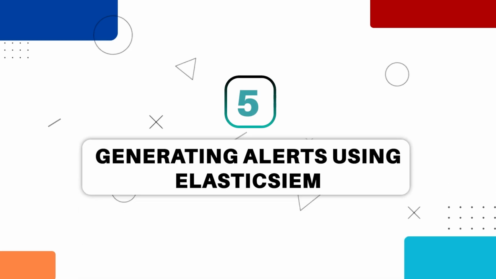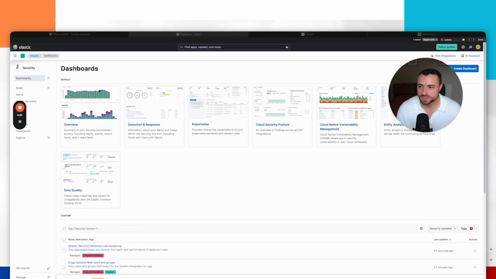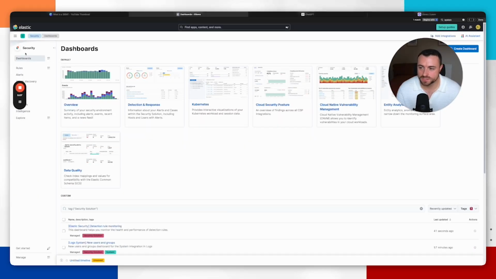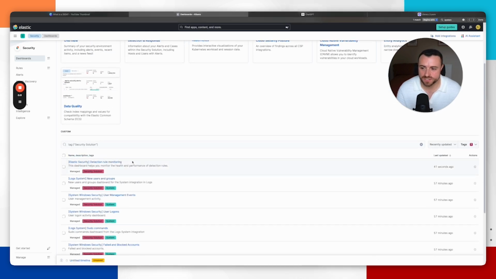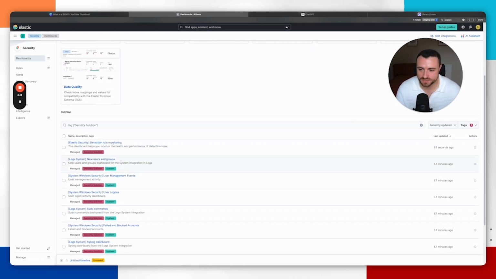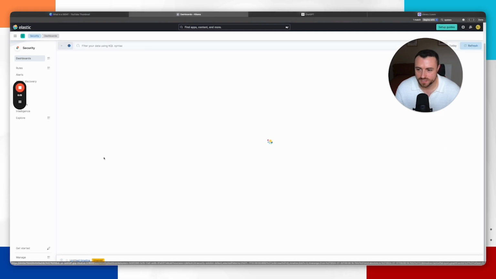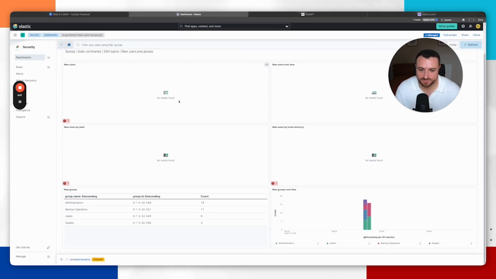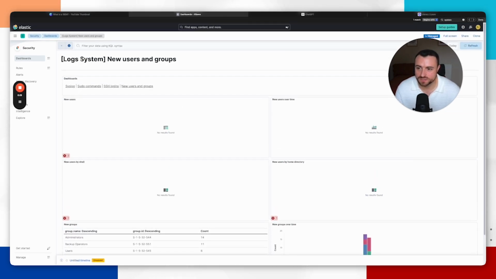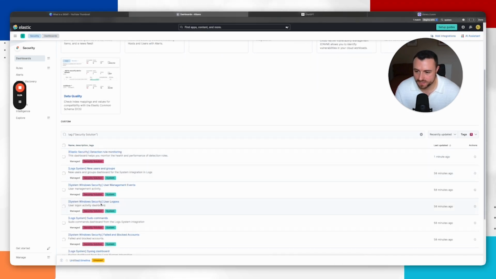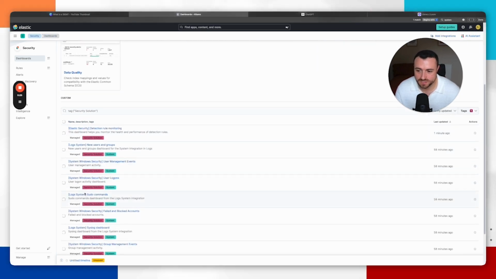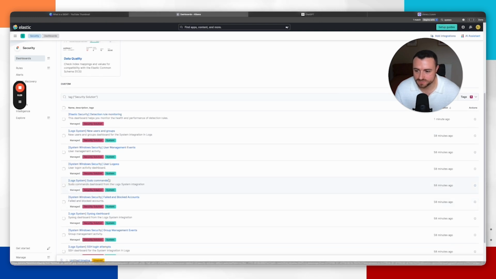So now that we've got the agent set up and all the integrations, we can come back into our security section and look at the dashboards. As soon as you set up those integrations, some automatic dashboards are set up. You can come in here and look at them. You can see that Windows is already logging to the SIEM, and you can see the dashboards that are automatically created here.